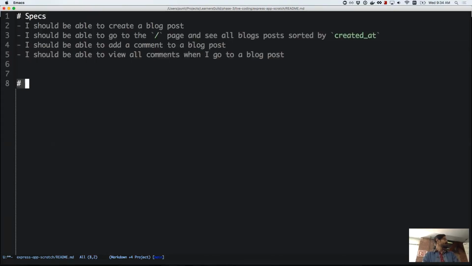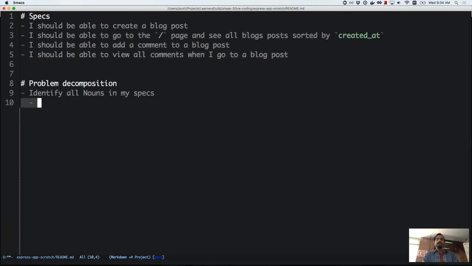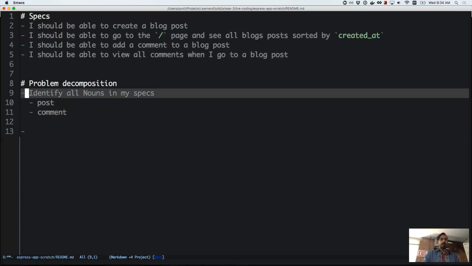The process I'd like to follow for implementing this is problem decomposition. It starts with thinking about it and identifying all nouns in my specs. In this case, my nouns would be post, and comment.